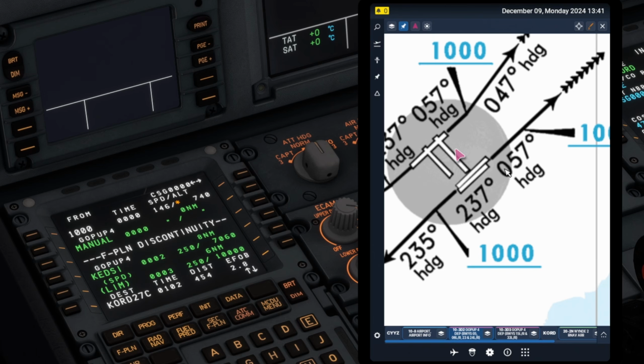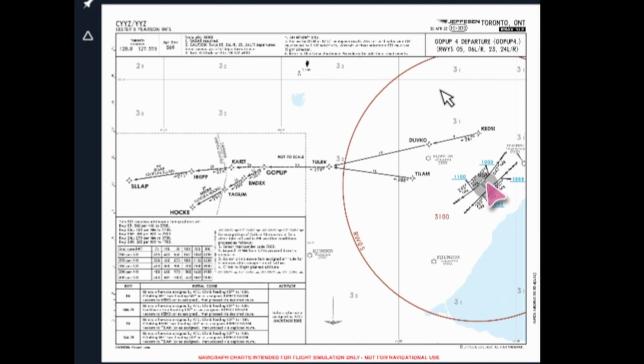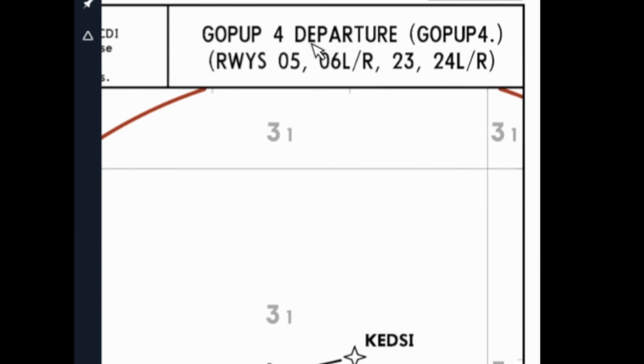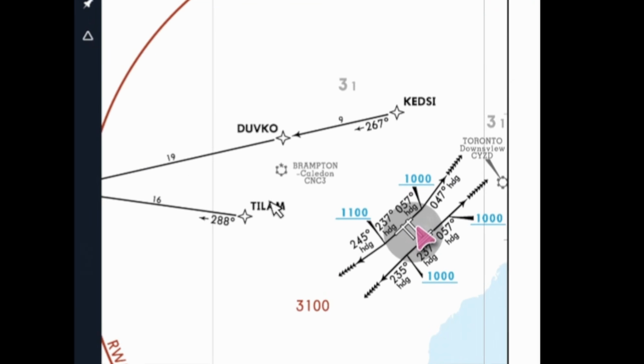And it didn't work there, so let's click on it. Okay. So here we are on the standardized instrument departure chart of GoPup 4. So it can look really confusing. There's a lot of information here. We're just going to look at some simple stuff. So first we're going to zoom in to see how they connect.